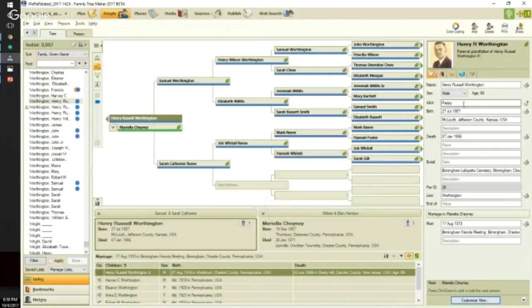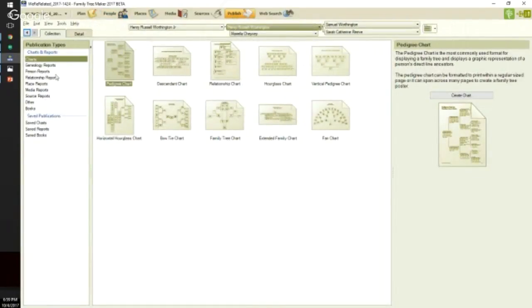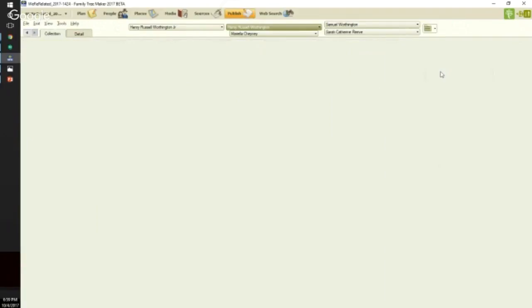I answered the question as it was asked. In other words, in the web search workspace, the AKA does not appear. However, if I go to the Publish workspace, for any chart or report, I have an option. I'm going to bring up a custom person report, an individual report, and I'm going to create this report.